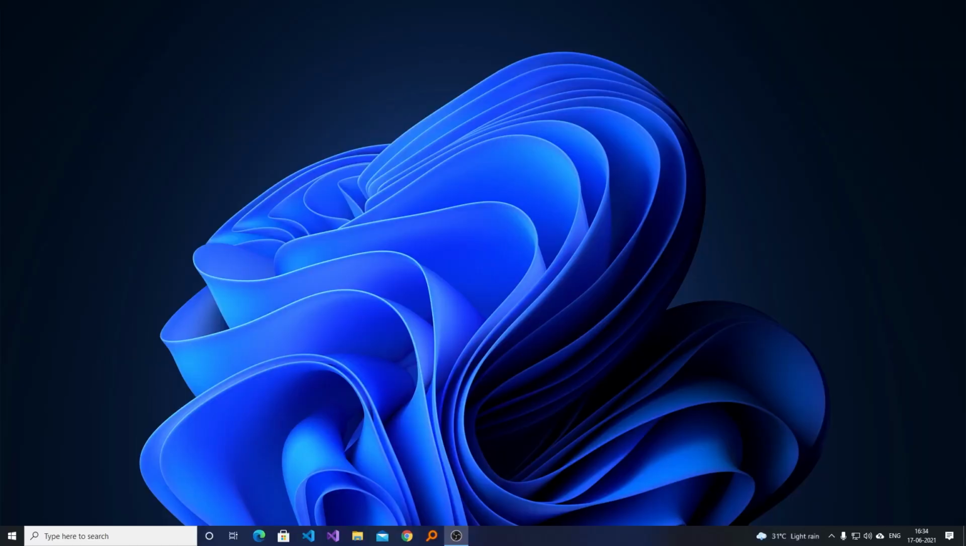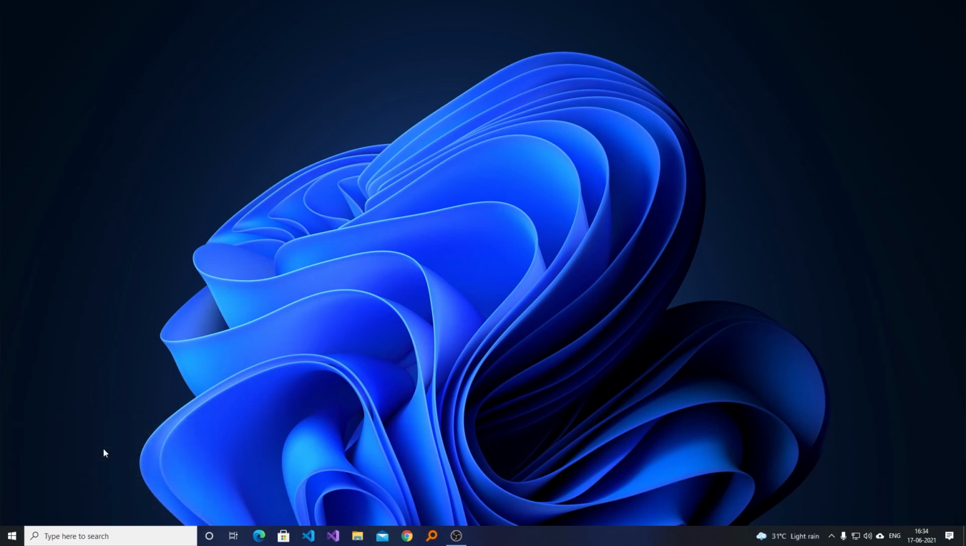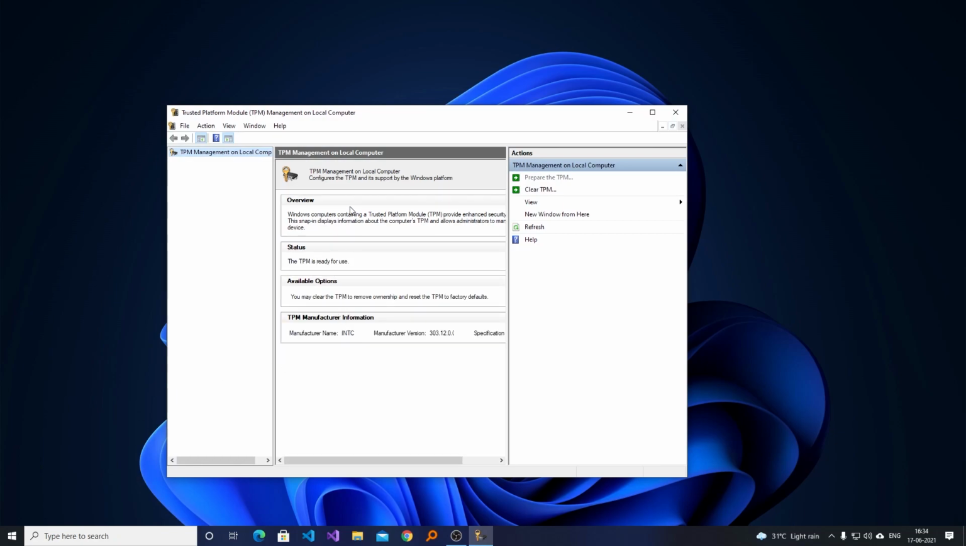Now our system will restart, and now we will check whether our TPM is enabled or not. Now I have just restarted my PC, and here again let's go in run command and type tpm.msc, and if I hit enter, this time I can see the status and the information about my TPM. You can also see the version, which is 2.0, and this is the requirement for installation of Windows 11.